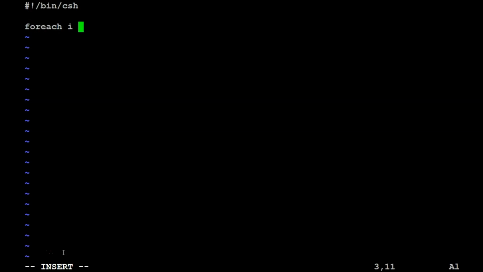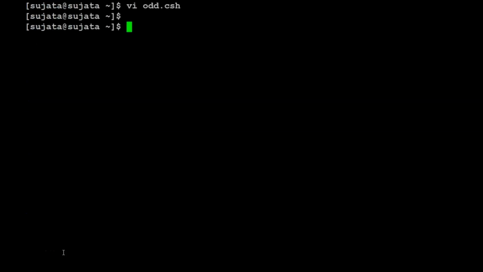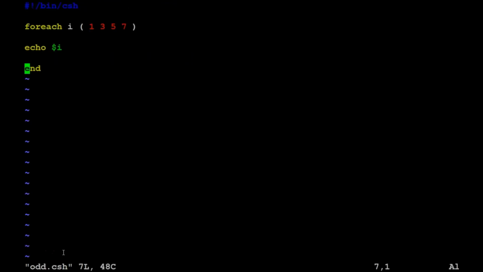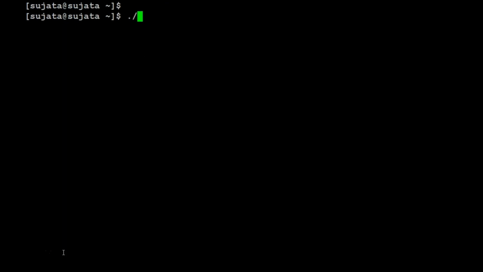foreach i, where i will assume the value of the element in the list. Let's put some odd numbers, 1, 3, 5, 7 in the list. Echo $i as it assumes the value of each element, and end the script. Let us add execute permission to the script. Clear the screen, run the script. It is too fast. Let us add the sleep command for 1 second and see it in slow motion. Insert, add the sleep command, sleep 1. Save the file, clear the screen and run it again. 1, 3, 5, 7. And that's all. Thank you for watching the video.